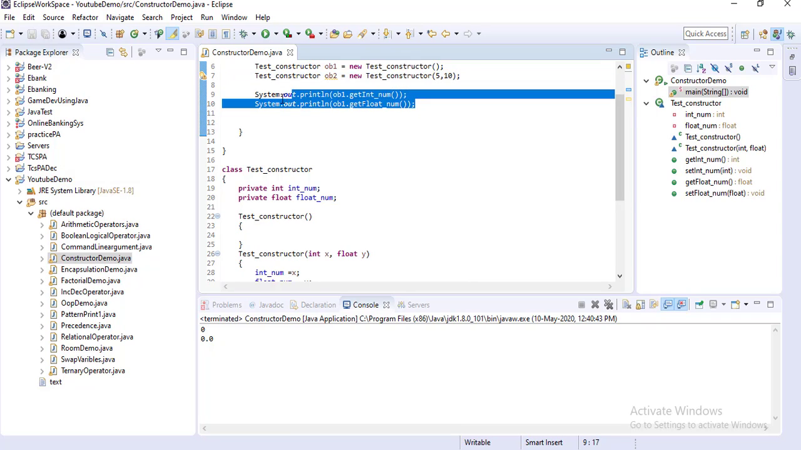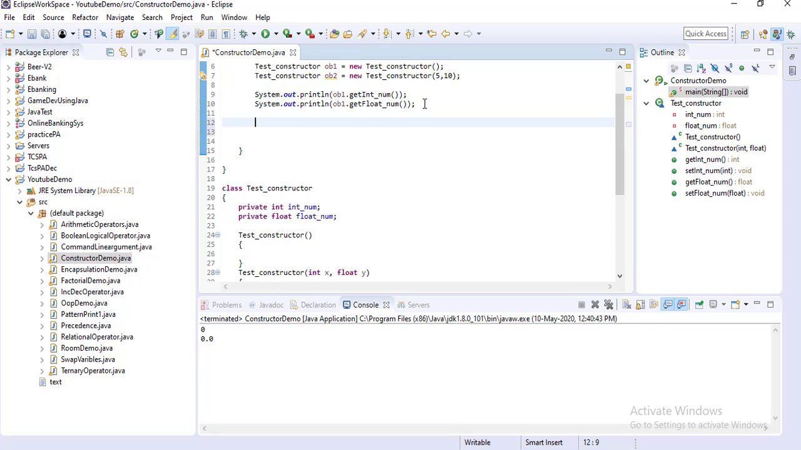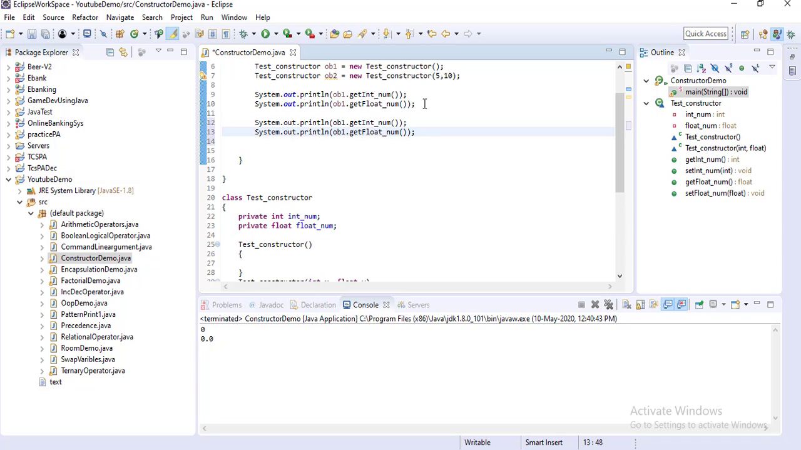For object2 also you have to call object2's get number and object2's float number. I am calling these two methods, so this parameterized constructor will assign the values. Now if you execute this, you can see that for the first object1 it's giving the default values, and for the second, parameterized constructor it gives the values whatever you have passed.